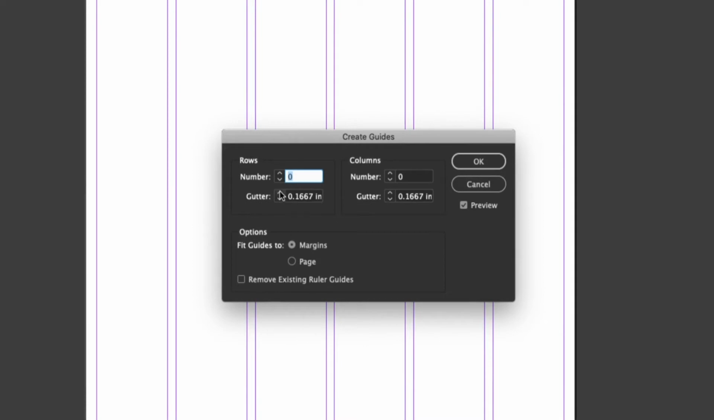Okay. And we want to make sure our gutter is the same as our columns. And we're only doing the rows here. And you see that there are columns here as well. But I want to show you both ways of doing this, because sometimes we only need columns and then we later want to put in rows. So we always want to create columns this way and then put the guides in separately.